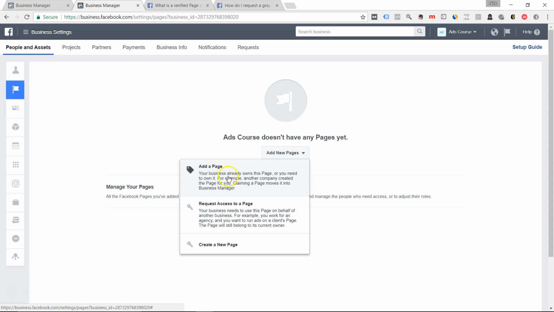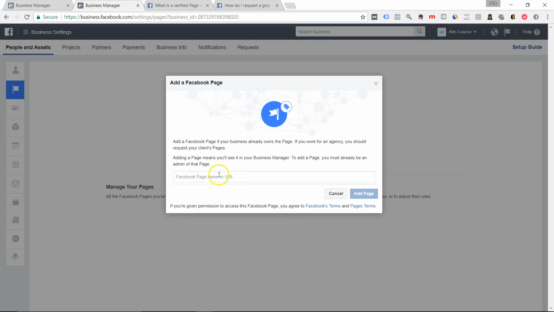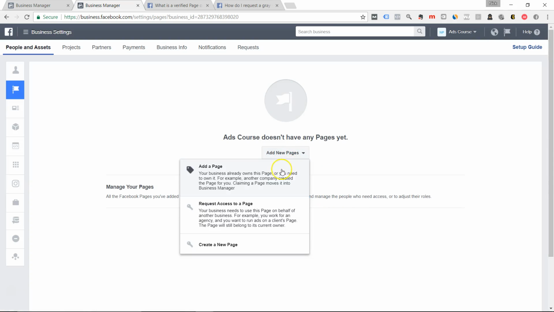If you have a page that you already created but it was under a different account or under a personal account, then that's what this is. You can type in the name of the page here and then add it, and if Facebook recognizes that you already own it, it'll just automatically bring that page into your new ad account.